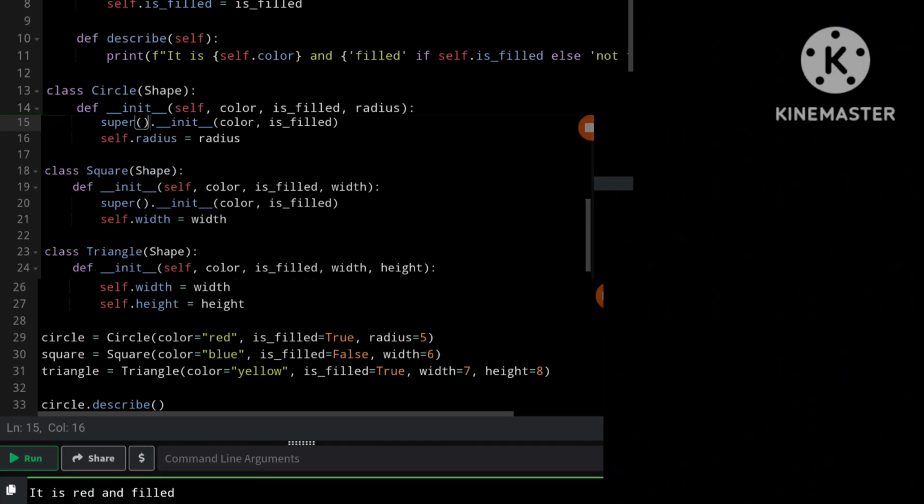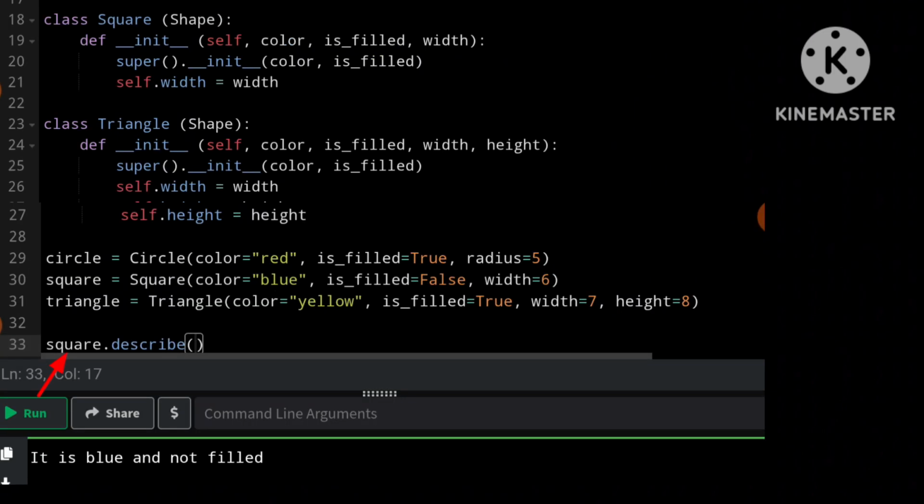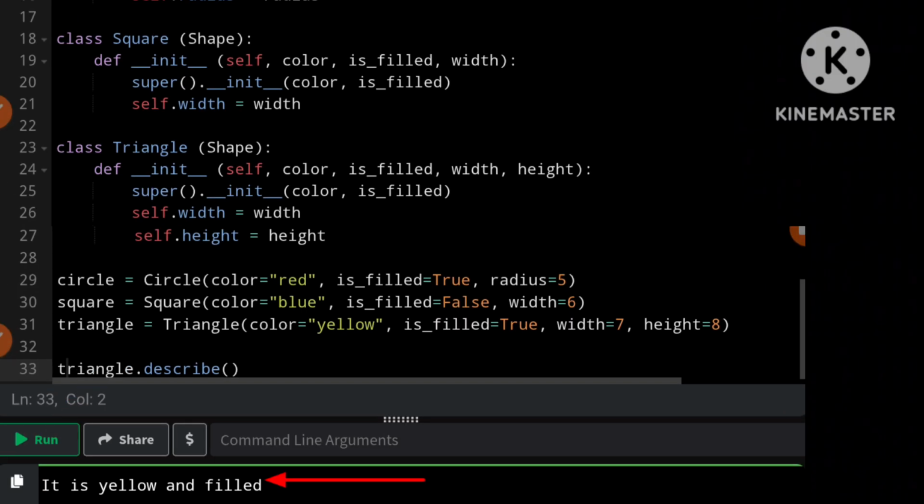Each of these types of shapes, circle, square, and triangle, will have access to a describe method. Let us attempt to use it. Take our circle, use the describe method that is inherited. It is red and filled. Square, it is blue and not filled. Triangle, it is yellow and filled. So then we also have method overriding.